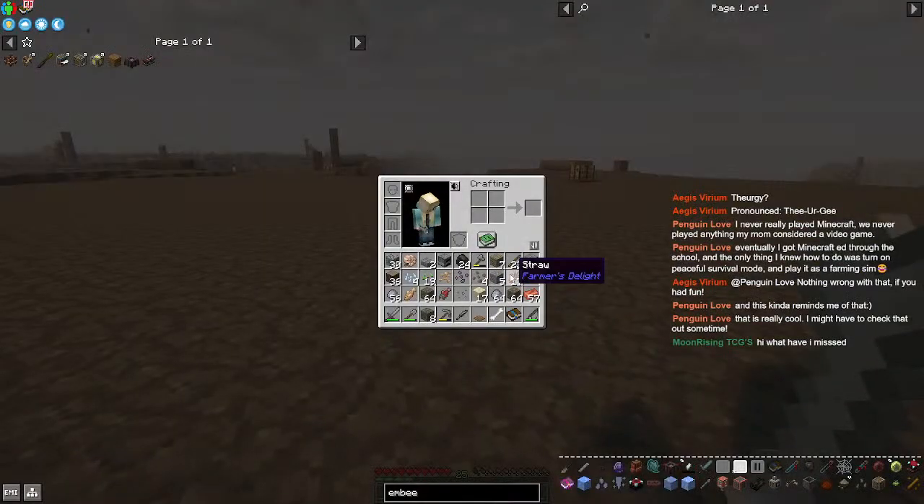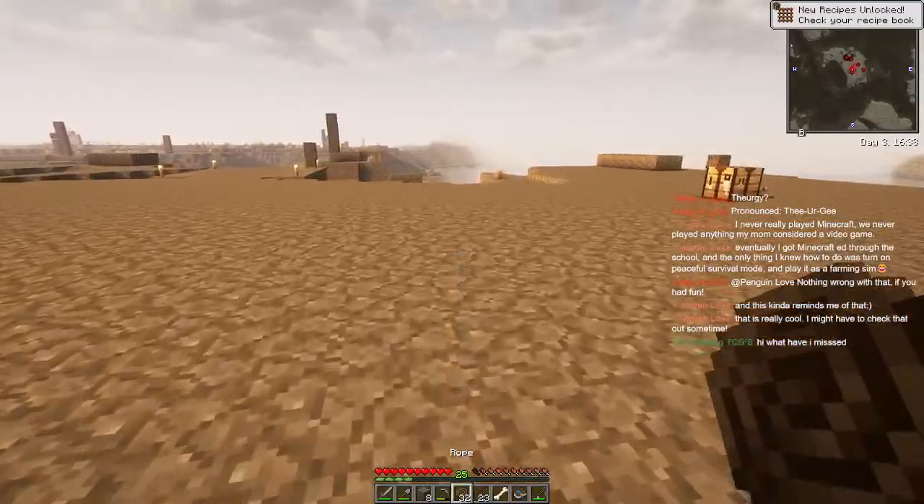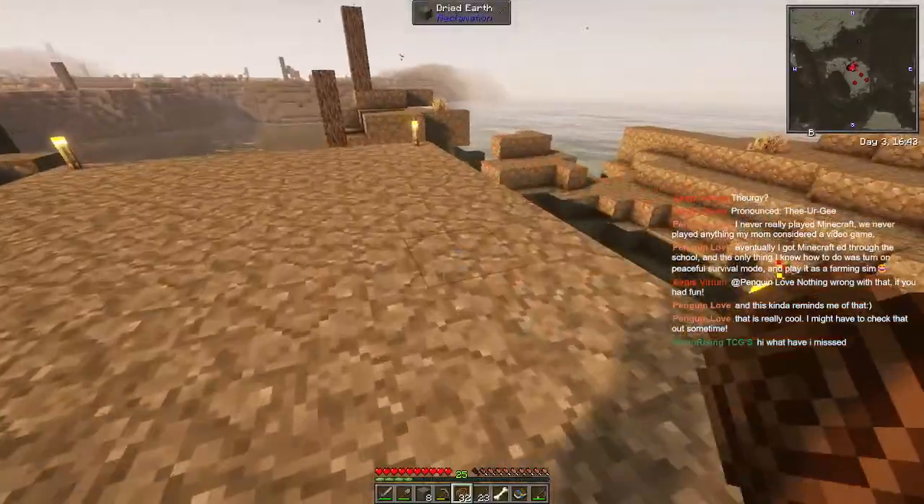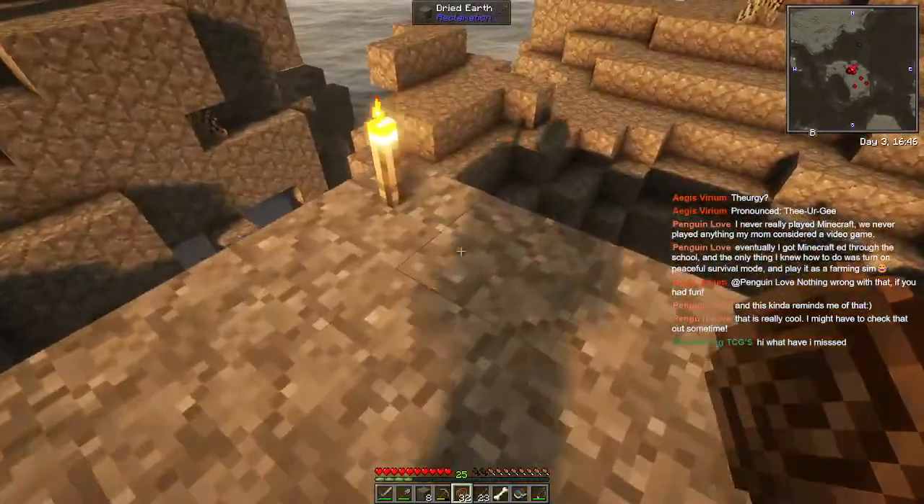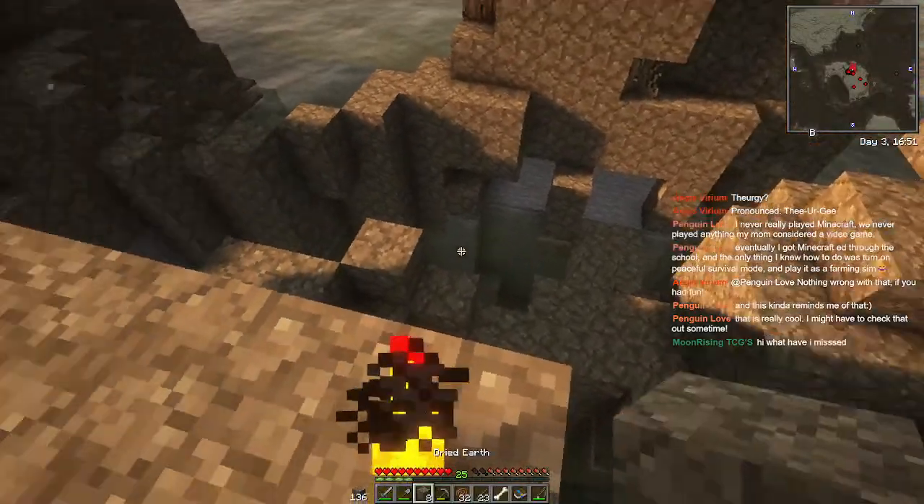Okay, so with this straw, we're going to do this. We're going to do rope. That's 32 rope. Wow, I normally don't have this early game, so this is going to be interesting. So the way that ropes work, and so what we'll do is we won't build, maybe we'll build out this direction. We have a ton of dried earth.